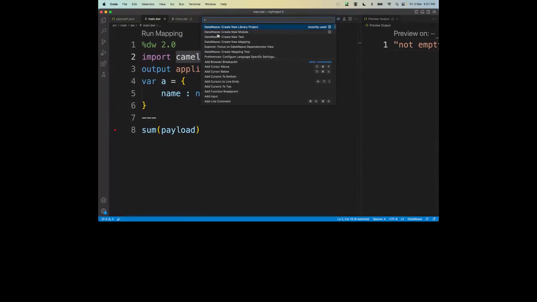There are other options also. Let's see. I'm just typing DataWeave. So here you can see one is create a new library project, then new module, then new mapping, then new test, and then new integration mapping test, which is used for integration. So these are the options. Okay, so I'm selecting the first one.